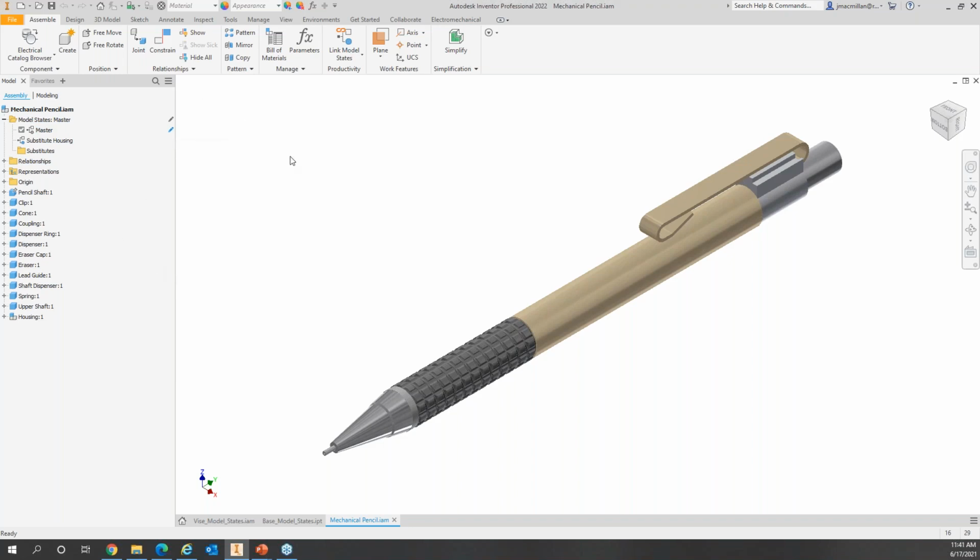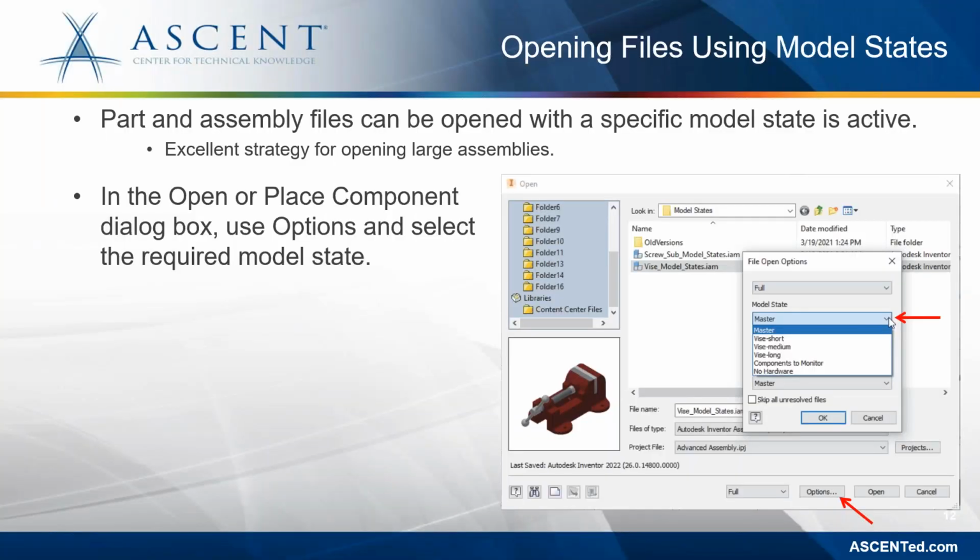Okay, and now finally, I want to flip back over into the final little bit of my presentation. This won't be too long. I just want to show how you can leverage the use of these model states. So similar to level of details, you can use your model states to open the file directly within an existing model state. I just have a screen grab here.